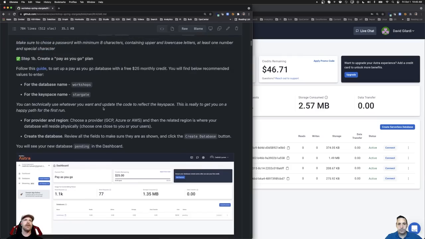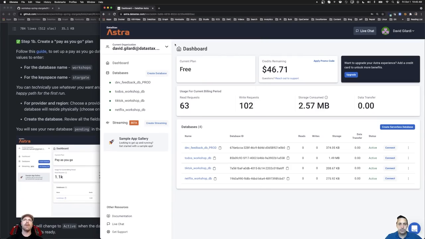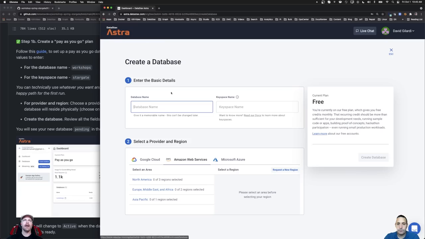This is in the instructions as I'm going through them, but I'm going to just lead you through what to do. So what I'd like you to do, you see this create database button? Go ahead, and there's probably another one over here. Just click on that, and you'll be brought to a page that looks like this. It says create a database.